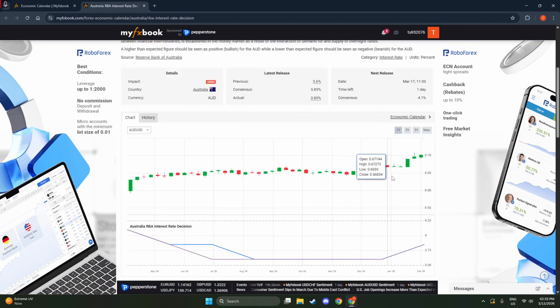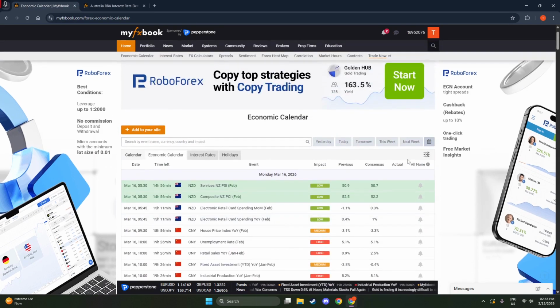That's all there is to it. Go to Myfxbook, open the economic calendar, and use the table to stay informed about what's coming up. With a quick daily glance, you'll be better prepared and more confident heading into each trading session.